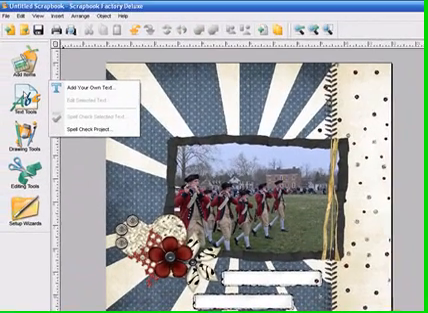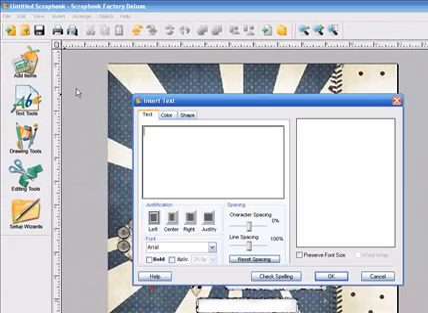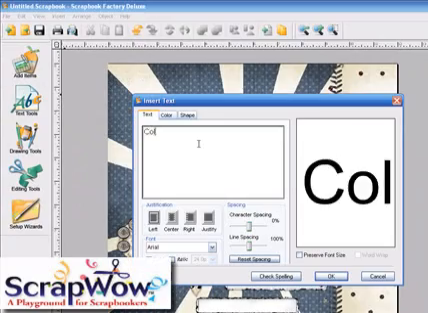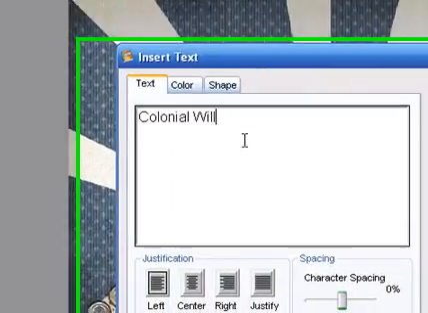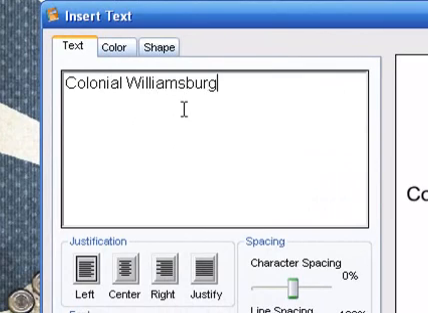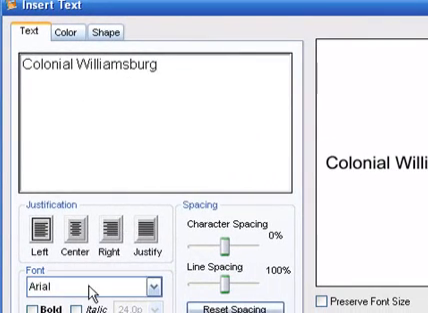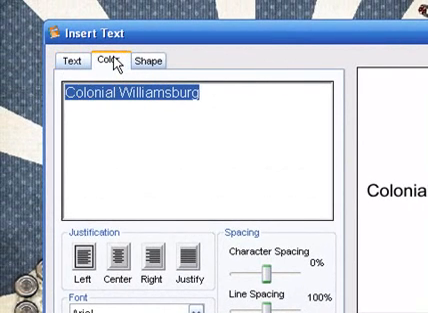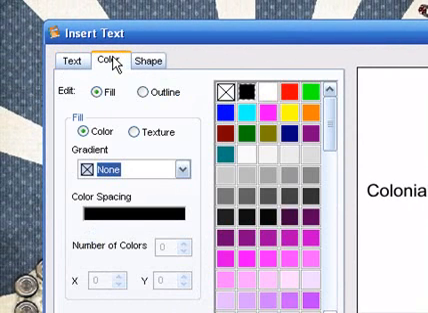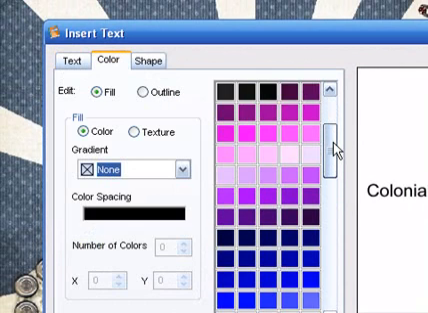Now we'll add our journaling. Text tools, add your own text, and I'll type in Colonial Williamsburg. I don't mind it being Arial and everything else is fine, but I think I'll change the color. So I'll highlight it, click the color tab, and then just choose a color.